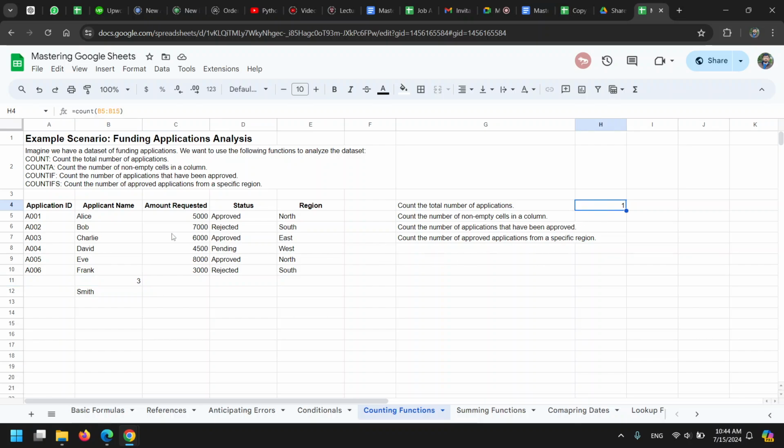But if you want to count the names as well, all kinds of values, whether they are numbers or text, you will need to use COUNTA function. So COUNTA actually counts anything. So if I use this and select this column now, it should give me the correct number, which is 8. So it is basically counting the numbers as well as names.